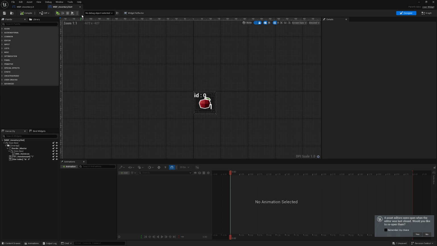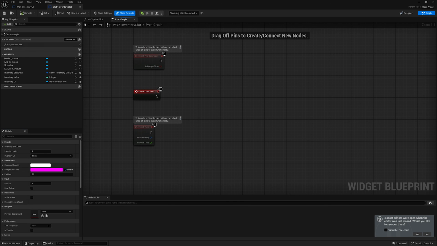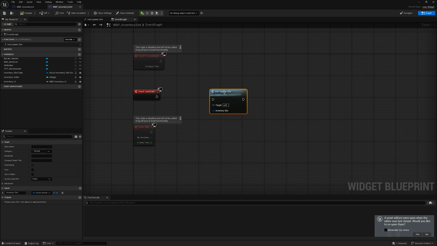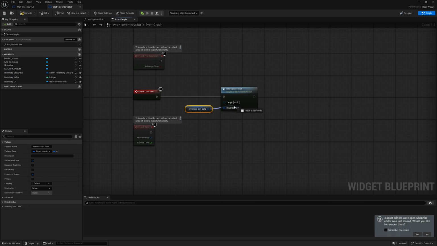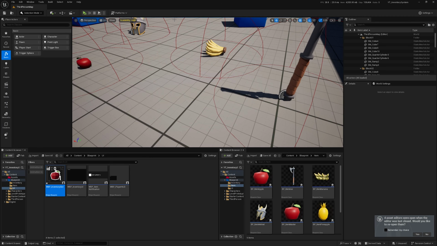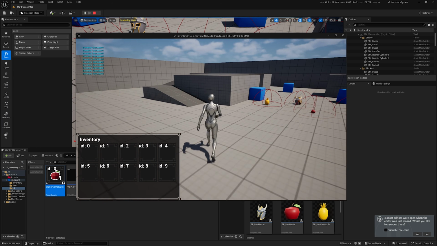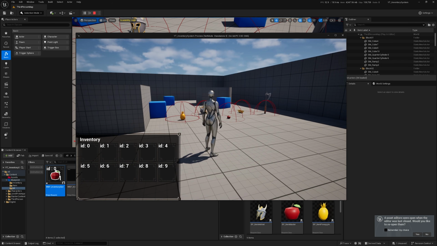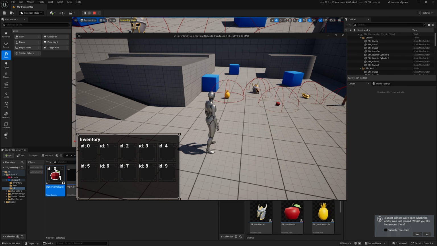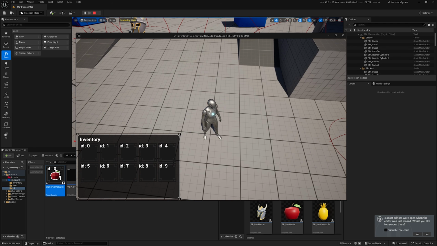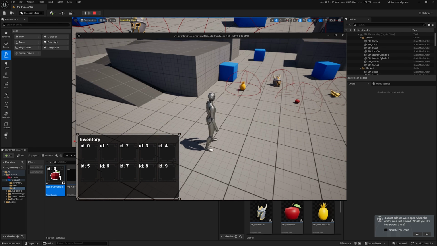So we'll go to the inventory slot, go to the event graph, and we forgot to initialize the slot. So we're just going to plug this into the event construct. And for inventory slot, it's going to be the inventory slot data from the variable there. Click compile. Now we can try to play the game. As you can see now, the slot has been initialized with the correct ID. So 0, 1, 2, 3, 4, 5, 6, 7, 8, 9.